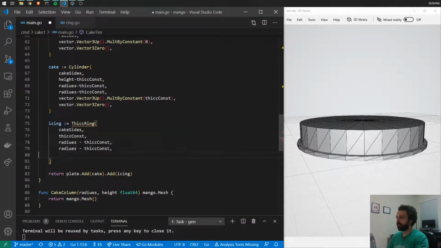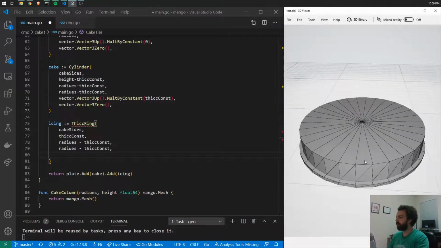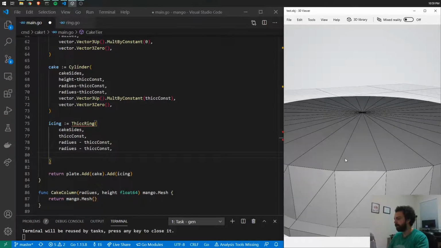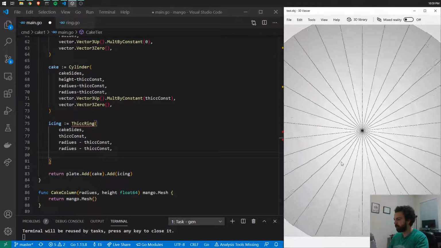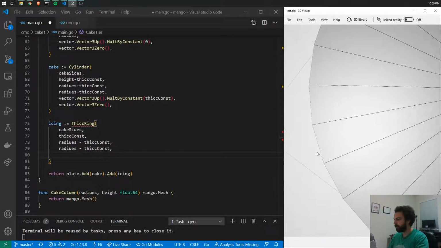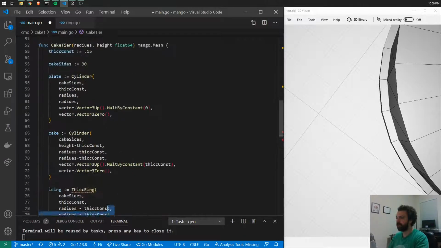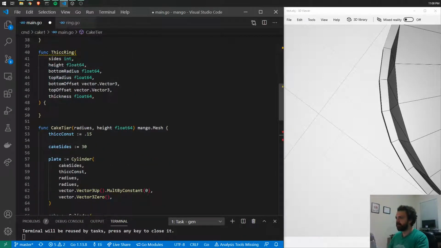helpful. So what we're gonna do is we're gonna shrink. We're gonna have the icing appear the same distance away as the cake appears from the plate. So if we look at this top down, oh, well, there's perspective. You see that distance away from plate to cake, we'll see that exact distance from cake to icing. That's what we're going for. Bottom, top radius, offset, and then thickness. Cool.